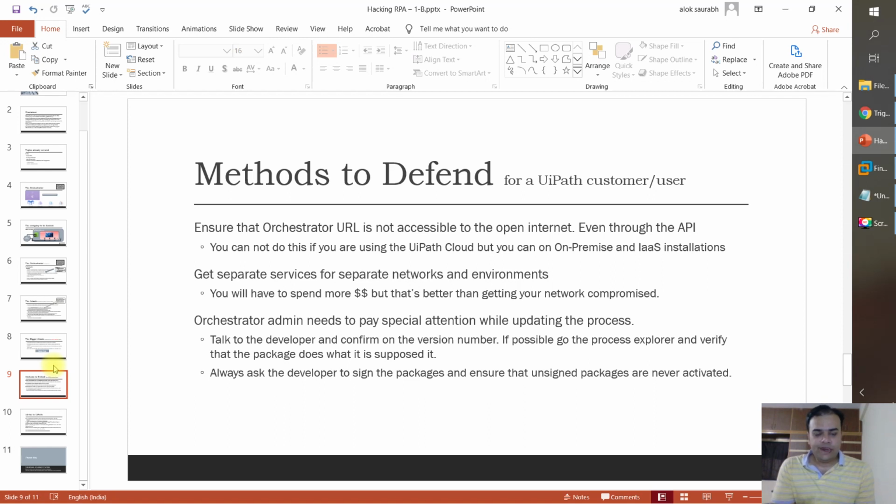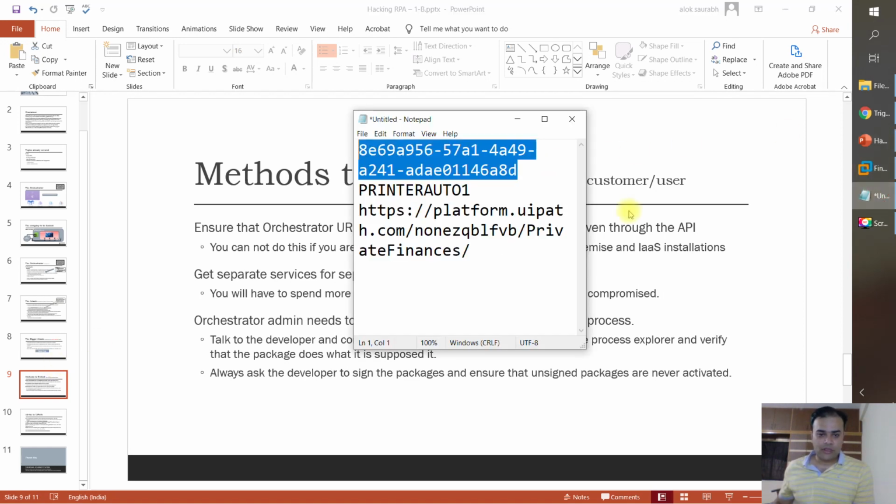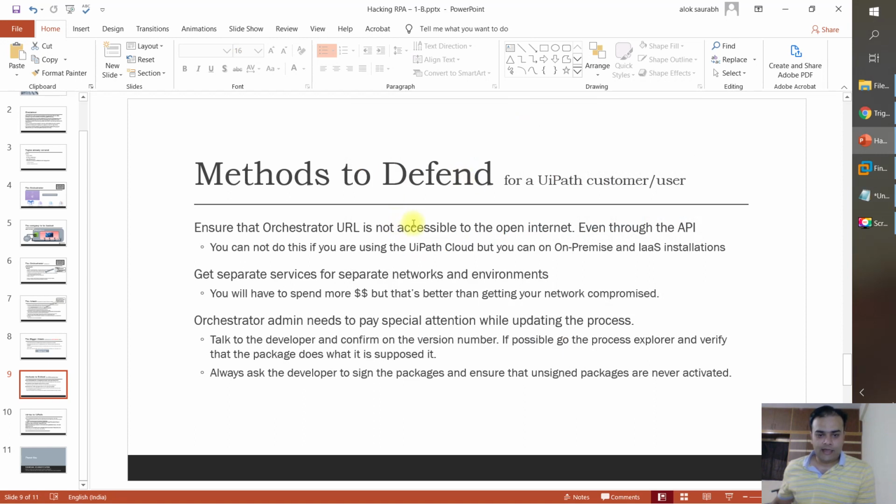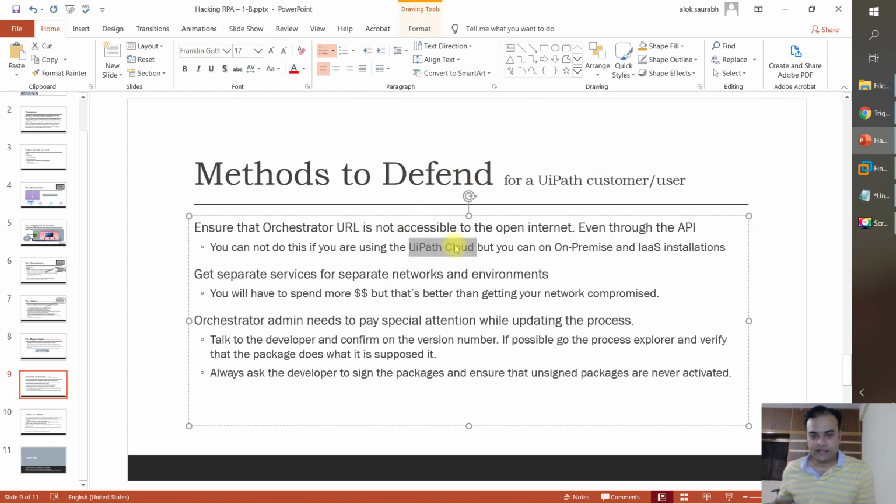Basically, you need to ensure that the orchestrator URL is not accessible to the open internet, even through the API. So if the orchestrator URL that we used was platform.uipath.com and then our private space, this URL will be public because this is a SaaS offering, but if you have deployed the orchestrator on-premise or IaaS installations, then you can restrict it to your specific private networks.